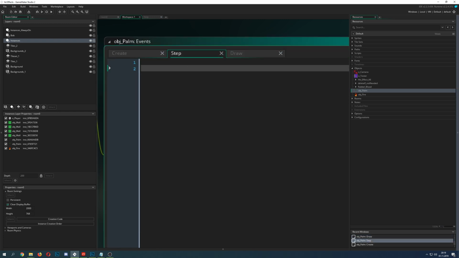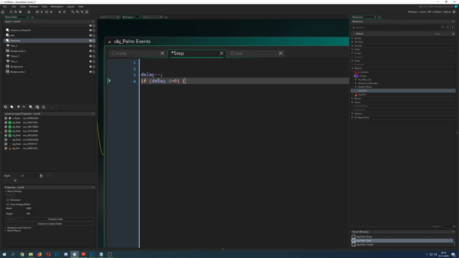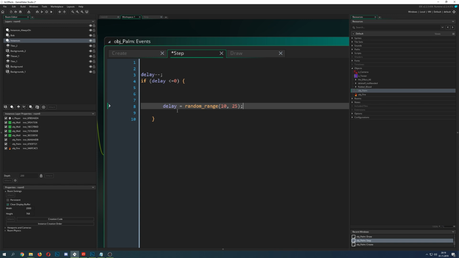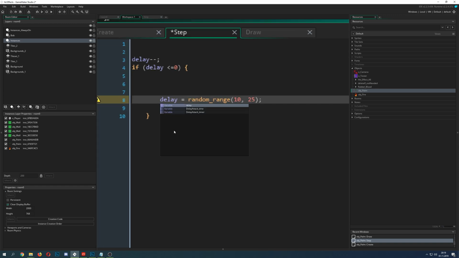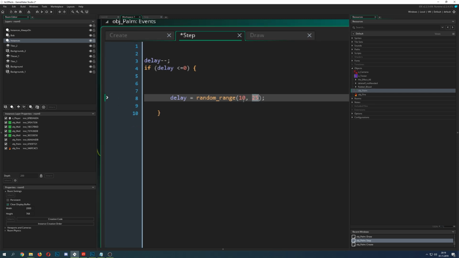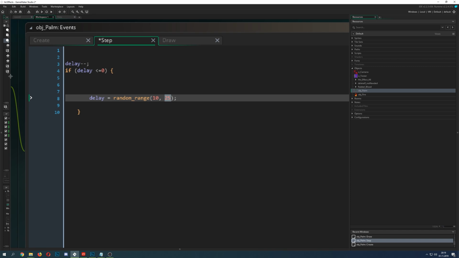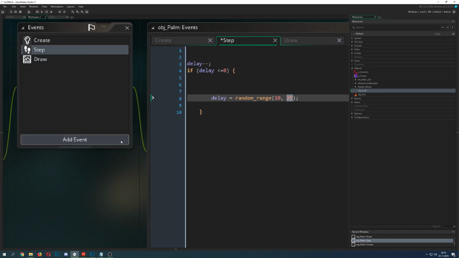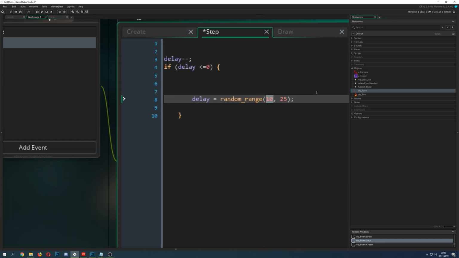And how do we do that? With, well, a little timer. I just call it delay. You can call it whatever you like. So basically, we just have a timer. It runs down, and once it runs down, we want to reset it to a random value. Let's say between 10 and 25, but of course you can do whatever you like, or just make a static one. This is just for me, so it looks a little bit more random.